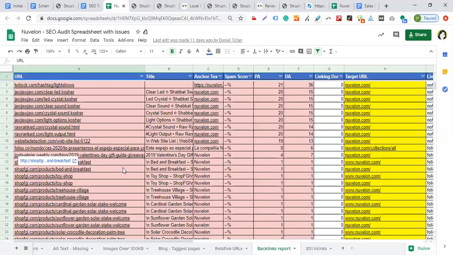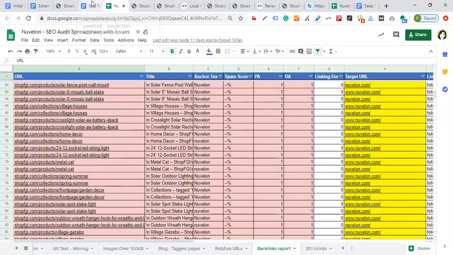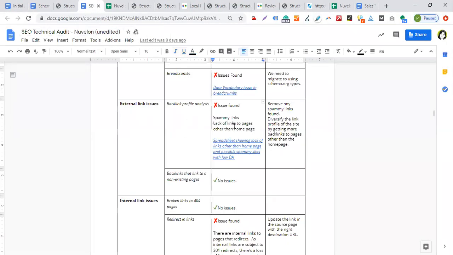Link profile analysis is where we gather all the links from different tools, compile a sheet, check all the links one by one, and see if a link has low domain authority or a spam score. At the same time we also check that the link is not from an adult website. Sometimes competitors add your link to an adult website to make you look irrelevant. So we check all those things. That is the first thing that we check in external link issues: we create the backlink profile and then we analyze that profile.